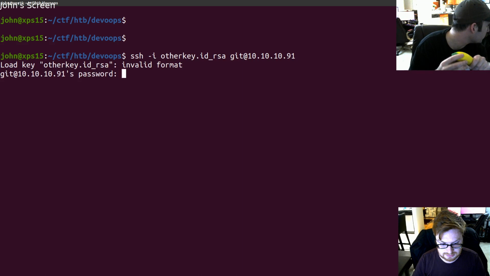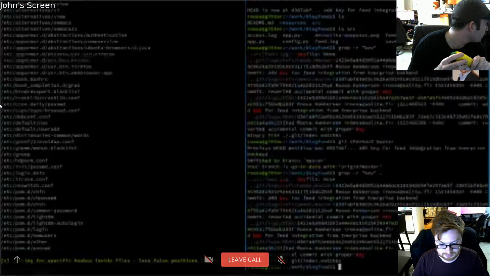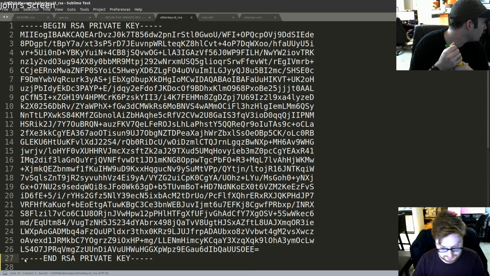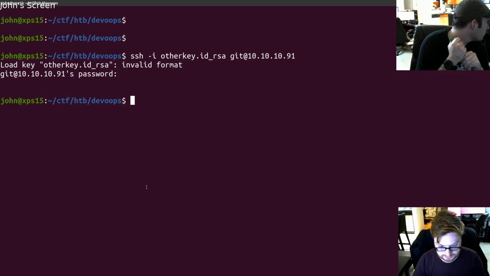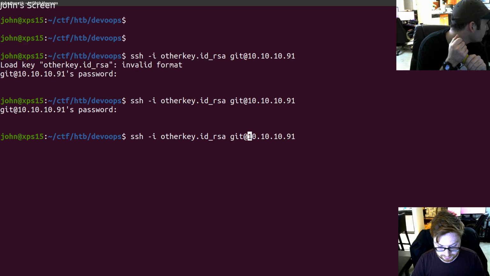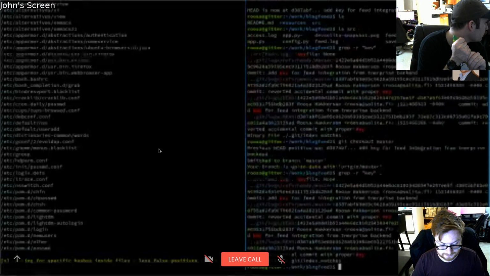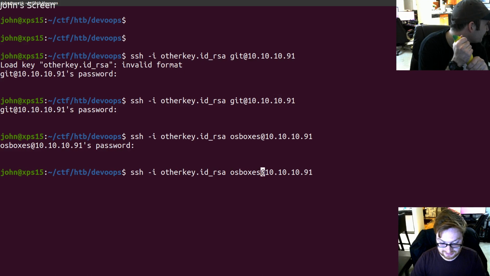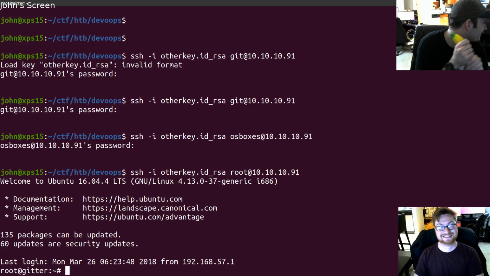So that one didn't. What could be wrong about that? Format? Nothing. Oh, I have a space. Is it still saying format error? Yeah. No, it asks for a password. What about the other key? I haven't pulled that one yet. Let me try the OS boxes guy. Nope. Also try root, because this was very deep. Fair point. Fair point. Oh, god damn it.